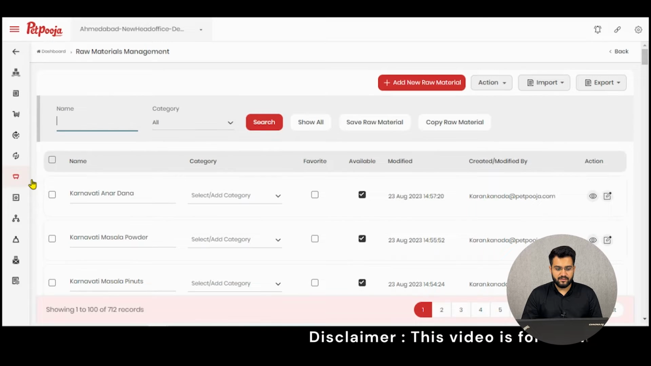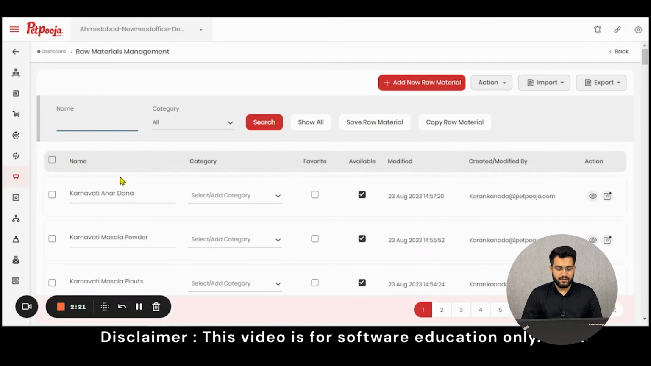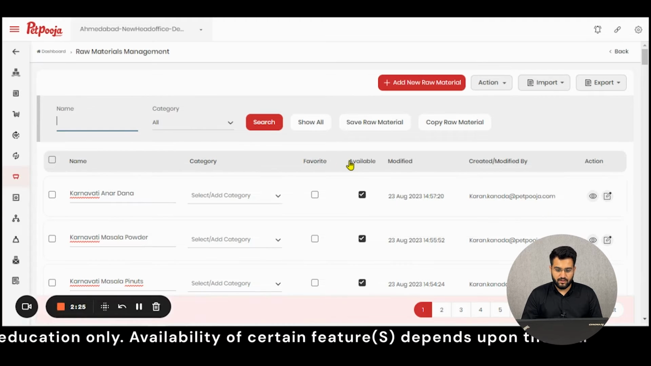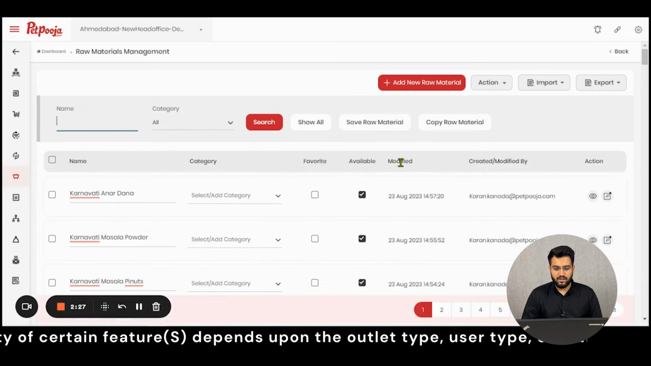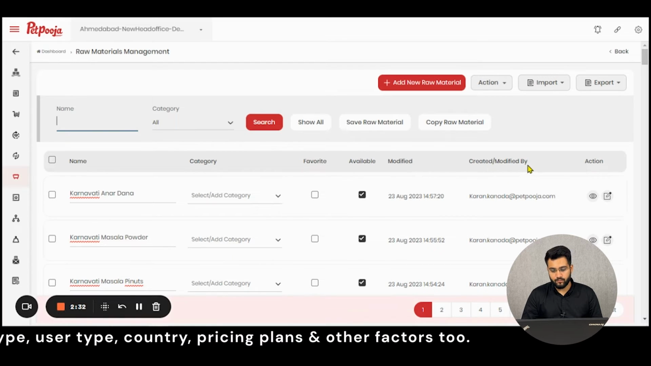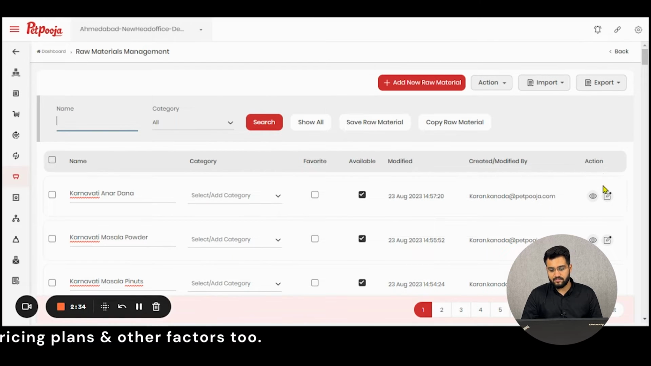As you can see here, I have different column heads for the name of the raw material, the category of the raw material, whether it's favorite or not, whether it's available or not, when was the last time the raw material was modified, and by whom, along with 2 action buttons. Other than that, I have a list of functions available on the top hand side.